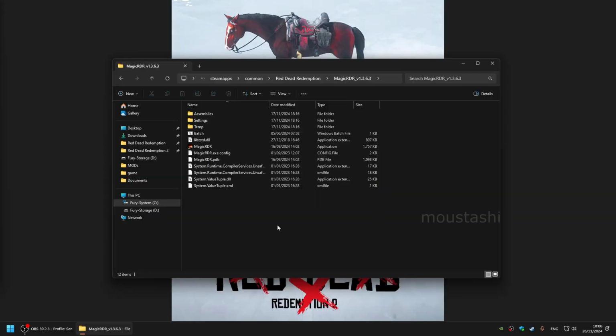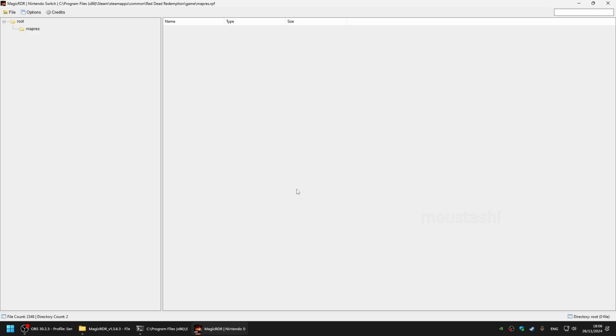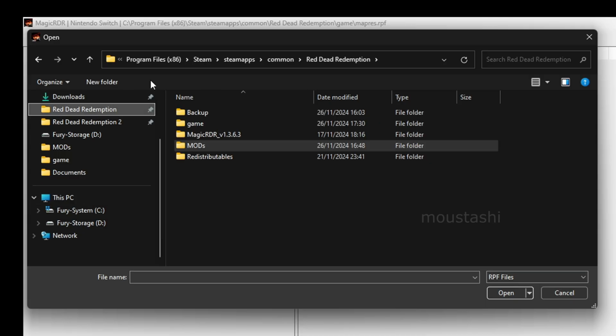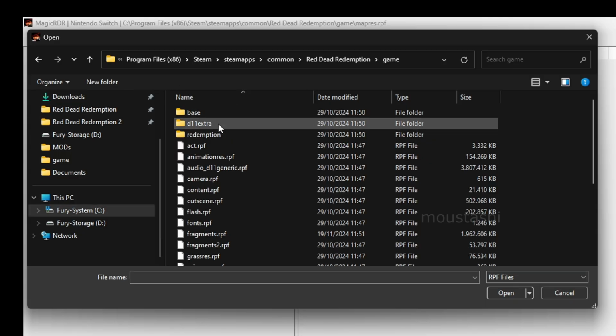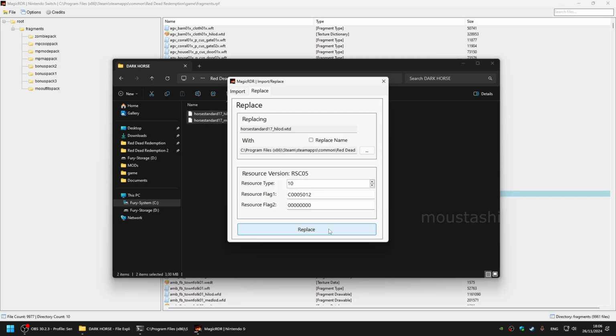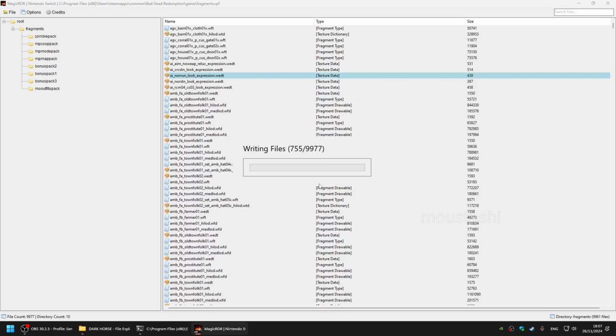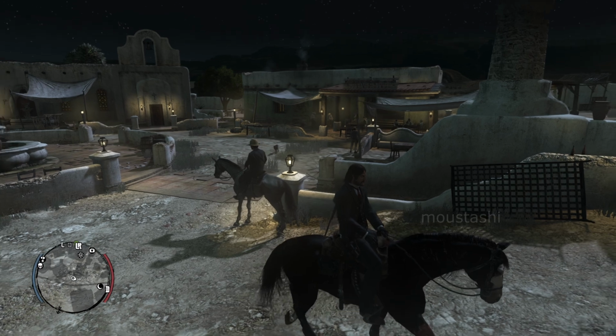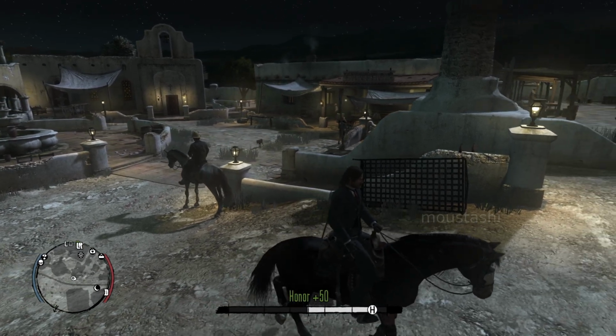The installation of this mod is just the same way that we installed the Black Gentleman suit, but instead of opening the mapres file, now we work with the fragments file. So in the same way, we go to Magic RDR, look for the folder called game inside the root folder of Red Dead Redemption, and then we just open the fragments file that's inside it. We replace the files, save it, close Magic RDR, and as you can see we are here in game with our Dark Horse and our honor is still intact.